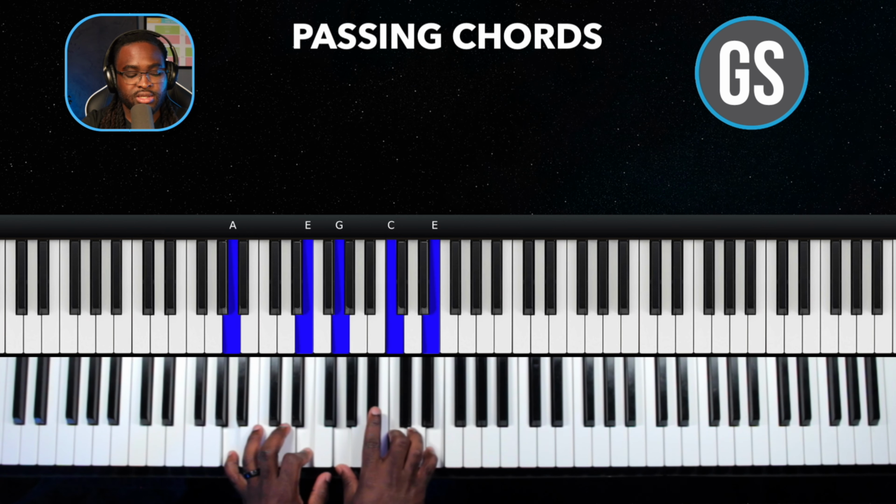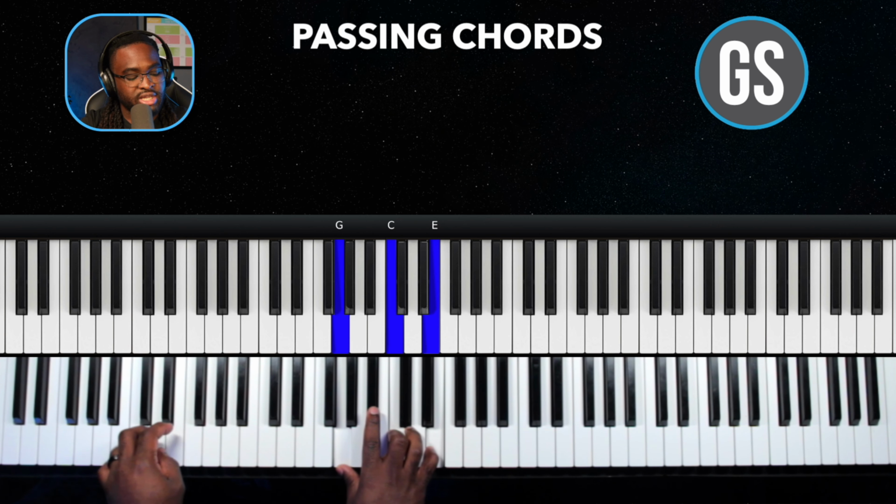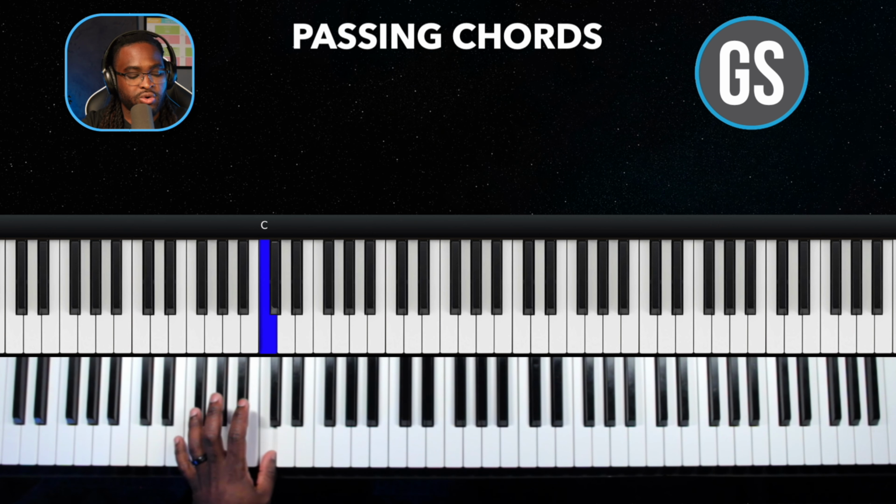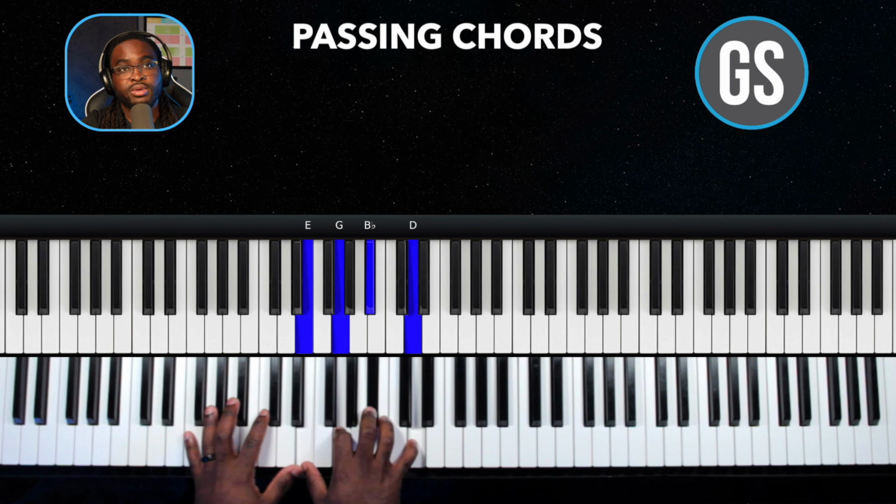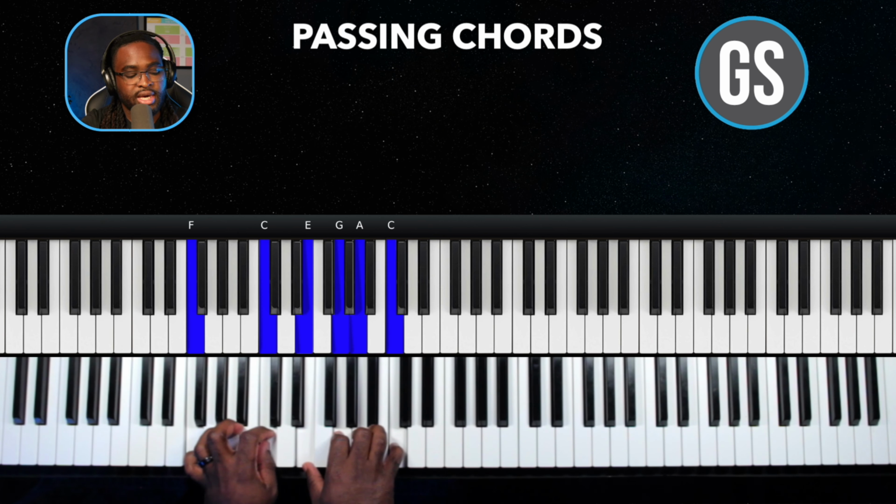to get to our 6. Then our next chord is going to be the 4, so that's F. What's the 5 of F? 1, 2, 3, 4, C. We can do C dominant to get to our F. And then we're going back to our 1.